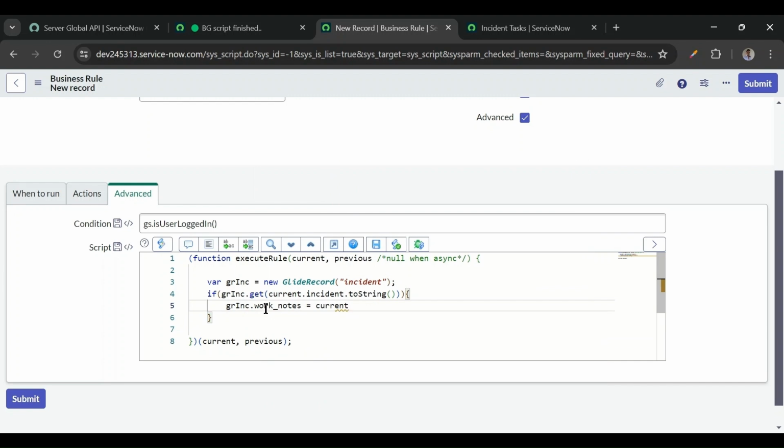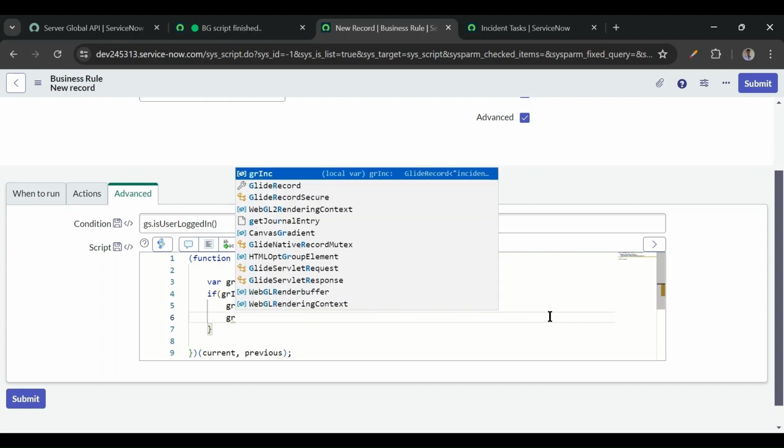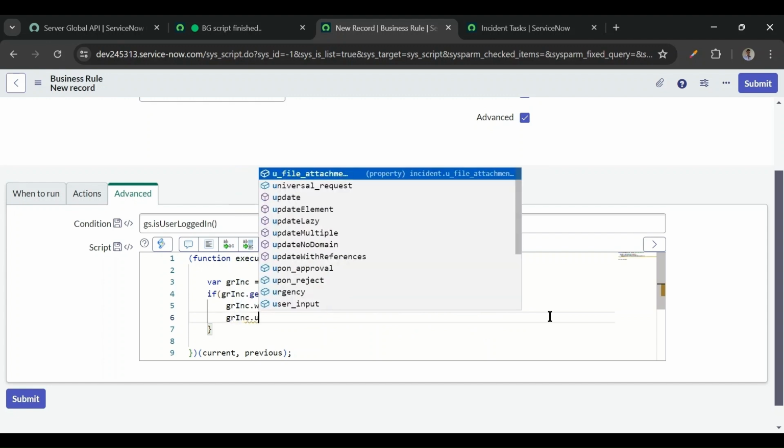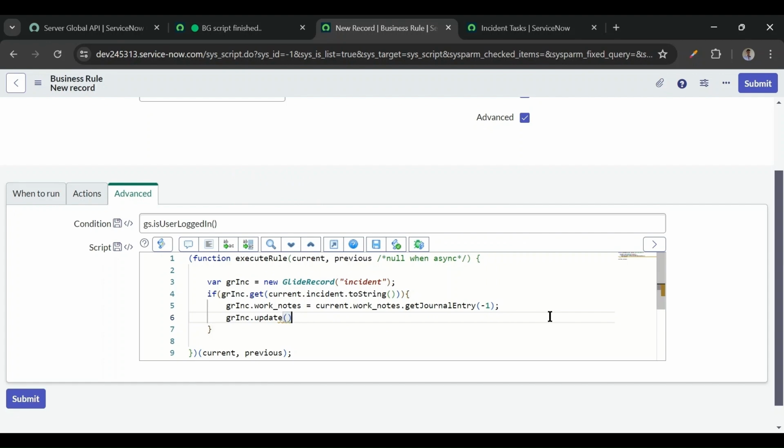Current.work notes.getJournalEntry, and then we'll add -1. This will give us the last work notes added. Okay, so this will add it to the GlideRecord, and then we'll say gr.update. Okay, so let's save this and try it out.